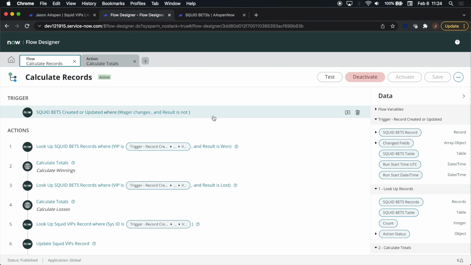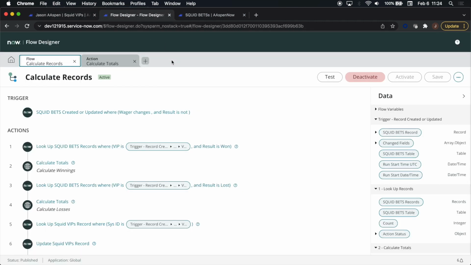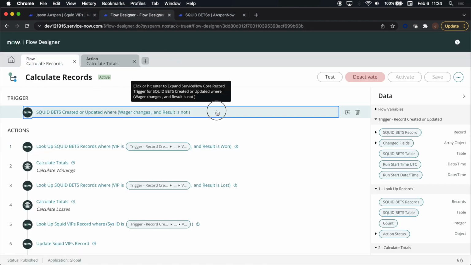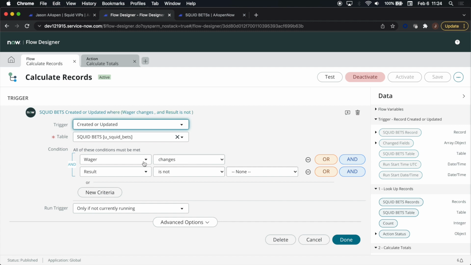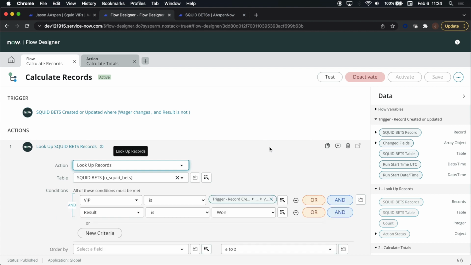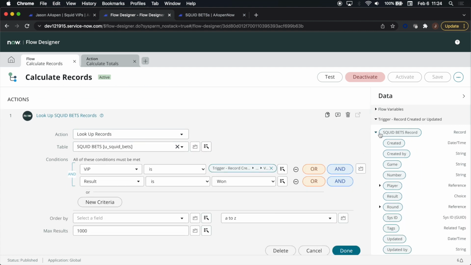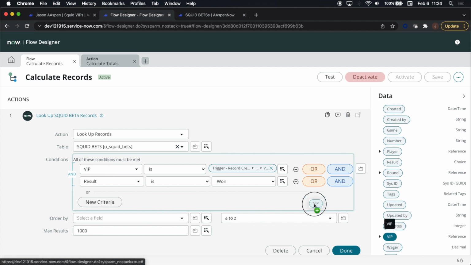So it's basically going to be a calculation where we calculate the winnings first, then we're going to look up how much they lost, and then we're going to say one minus the other. As you see here, our first step is to trigger it off of whenever there's a new line item put in the table, and then we're going to look up all the records on the squid bets table that are 1 first.